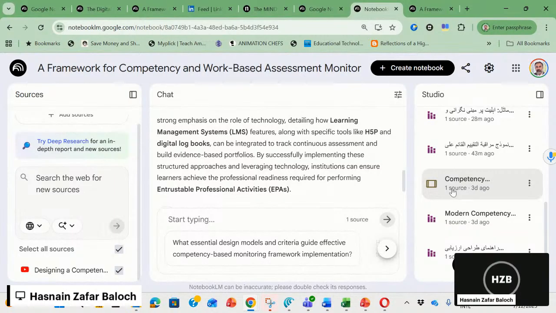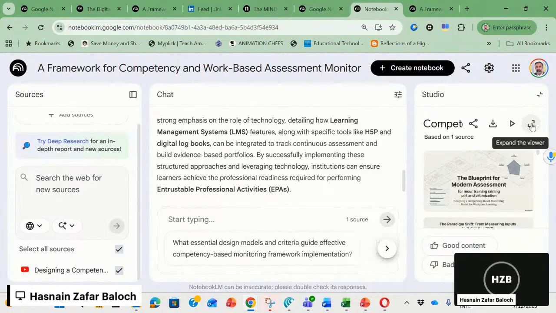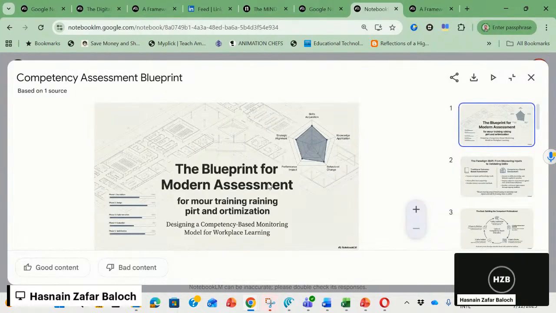So I generated one like 3 days ago, based on my source, which is here on the left side. That is a YouTube video, a recording of one of my workshops. And then let's see, it's quite impressive. Let me make it full screen, and you see it generates very impressive slides. Okay, so the blueprint of modern assessment. So it even rearranged the title of the topic also.